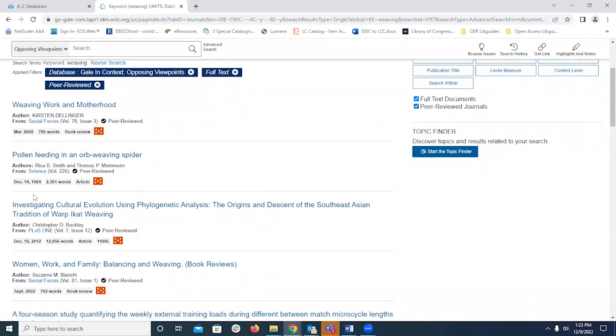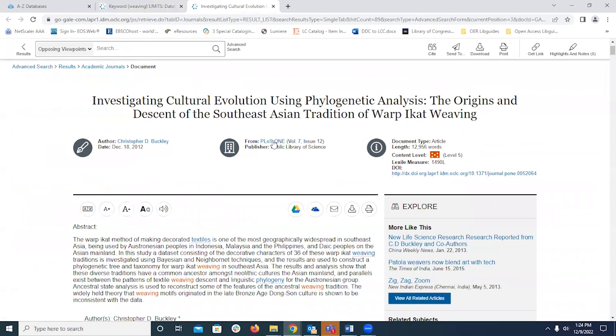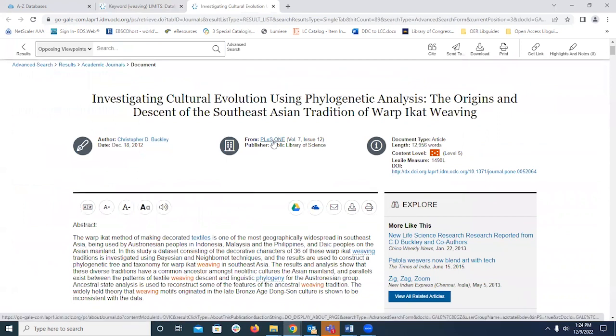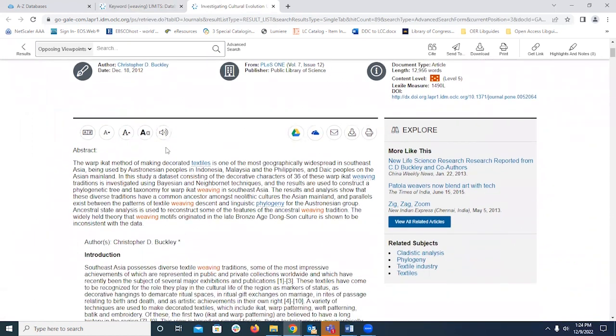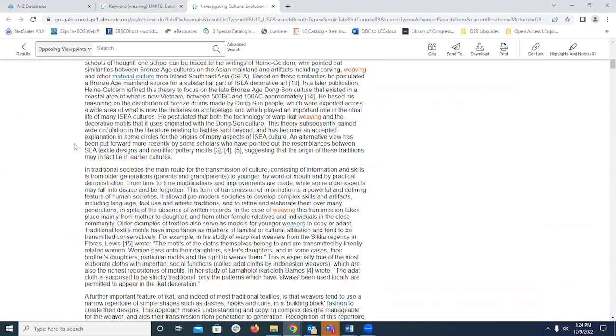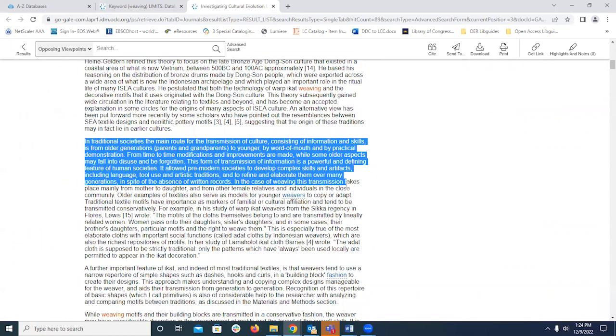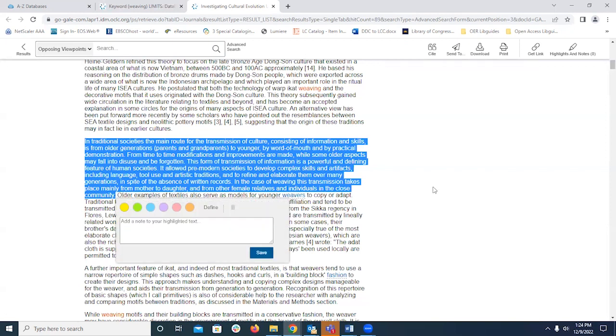Let's say we are interested in this article right here. We're going to open it up. And this is what it will look like in the Opposing Viewpoints in Context database. So let's say we start reading, we're reading, and we find we like this piece of information right here. We think we can make use of this in our assignment. So we're going to highlight it, and this window comes up.